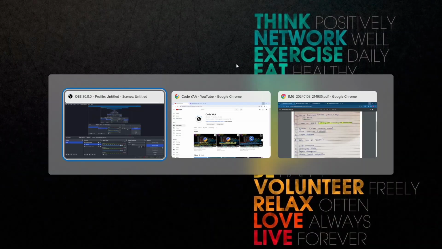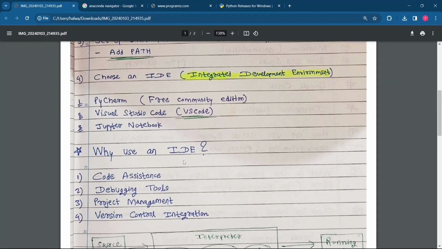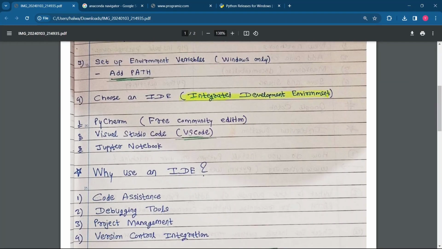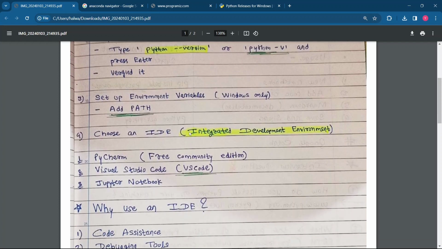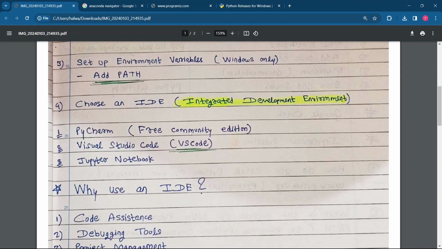So now the next step. This is a very simple thing, setting up Python. But up to this point we are not yet done, because we will not be using Notepad or Notepad++ to write Python code. We will be using an IDE. Now, what is an IDE? IDE is an integrated development environment.